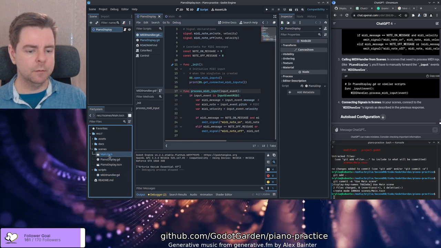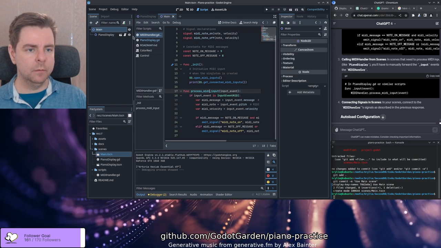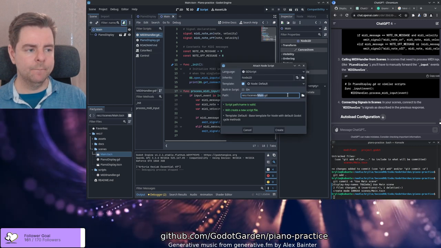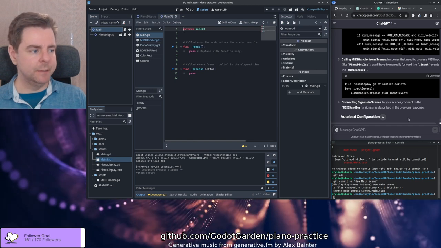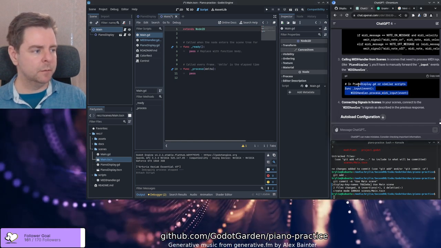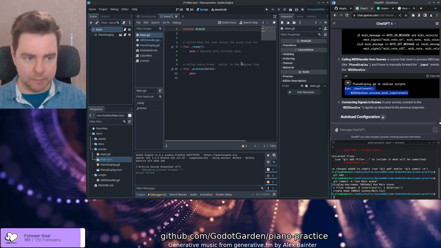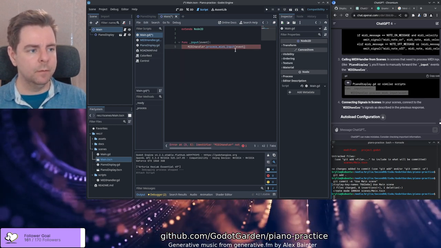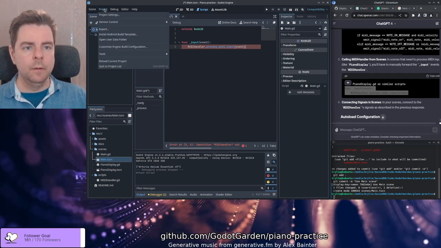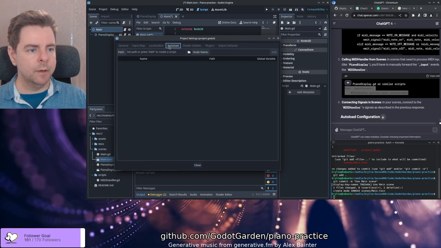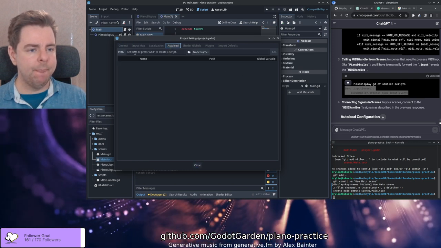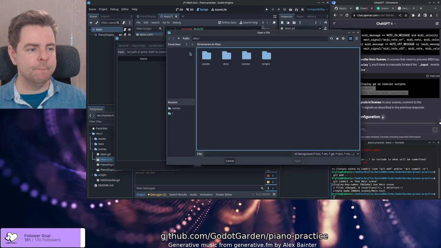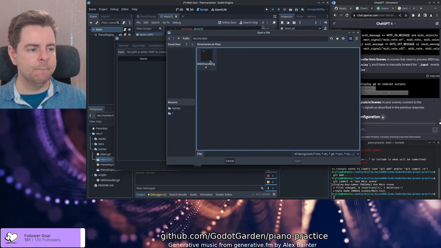script. Main GD function input. Yeah, so I need to register it, and I'll just get this real quick. Project settings, auto load. MIDI handler.